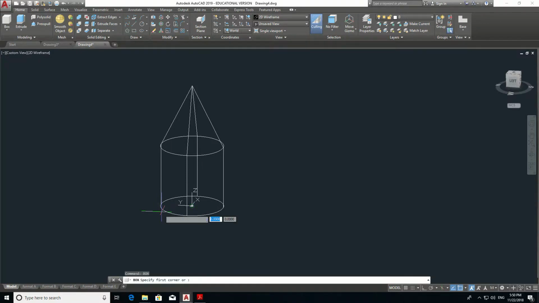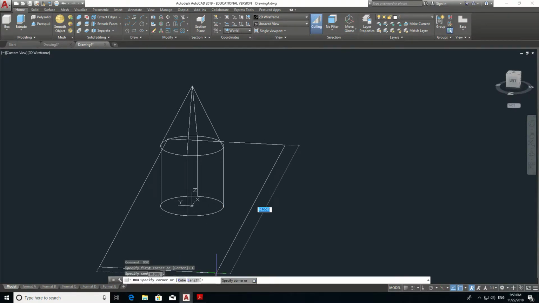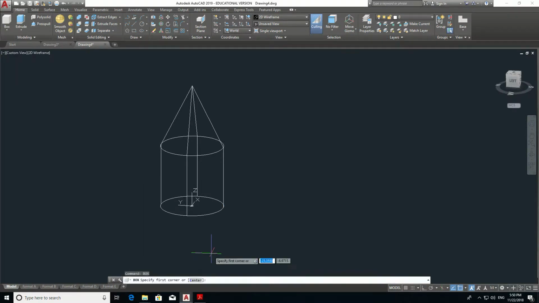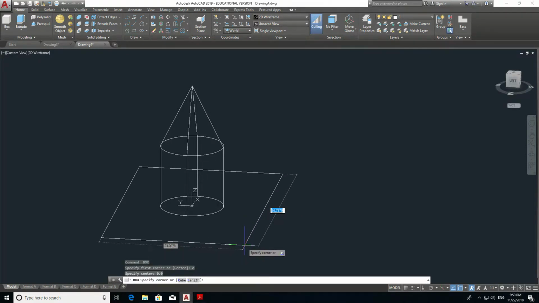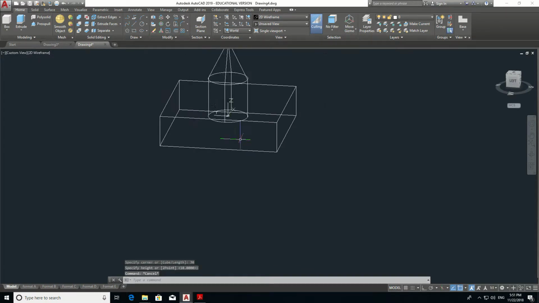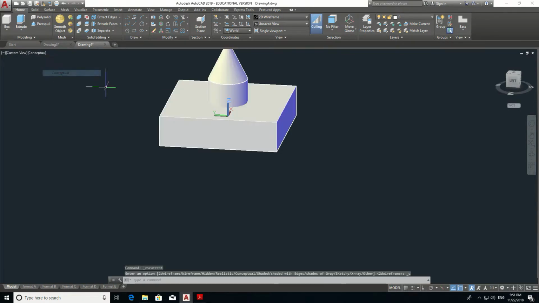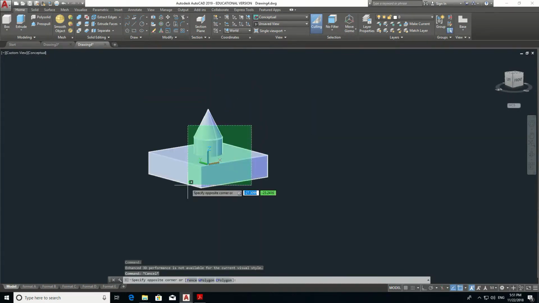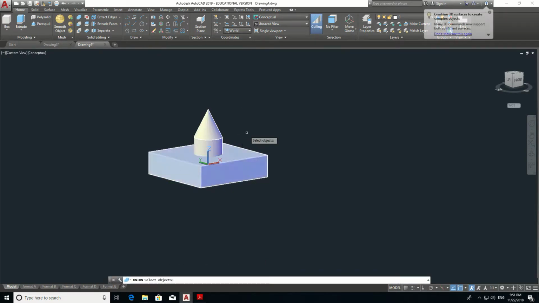Oops. Box from the center. Let's do 0, 0. Box, center. There we go. Let's make it 30 by 30, and let's go up a bit like so. So we have this random shape that I made. Let's union it together by pressing union. Select everything and enter. So now it's all together.